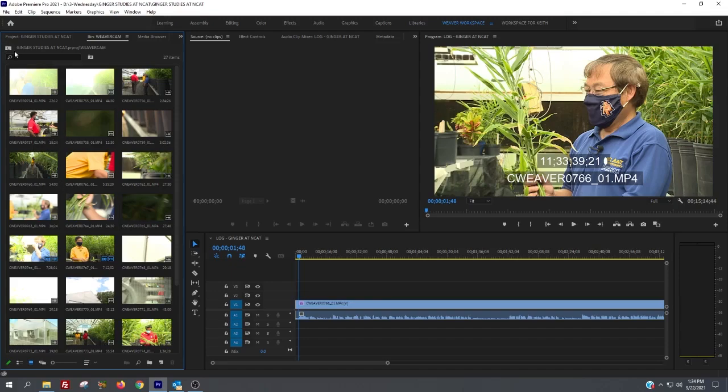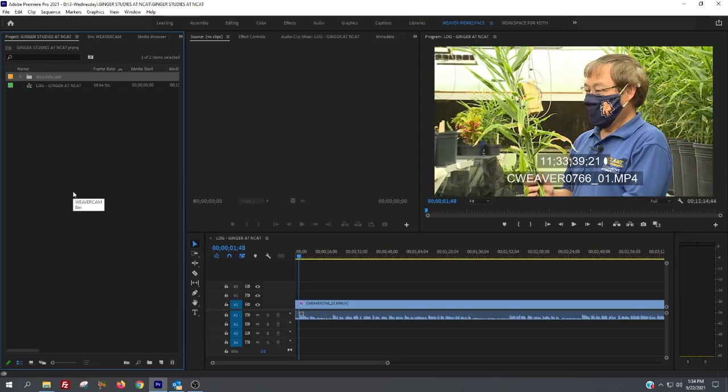So from this bin, I want to back up one, so I'll use this up arrow folder here to go back to the main project folder. So that's the main project folder.